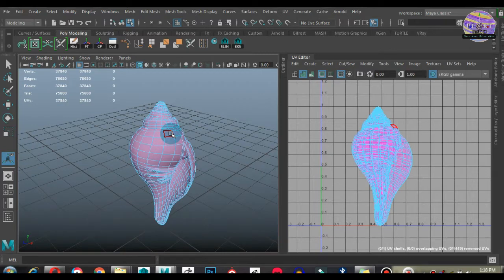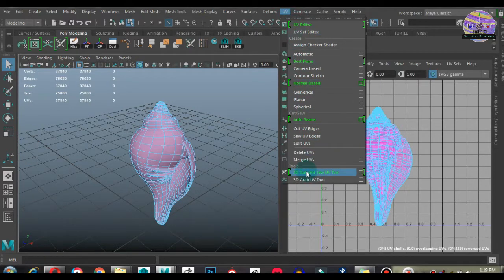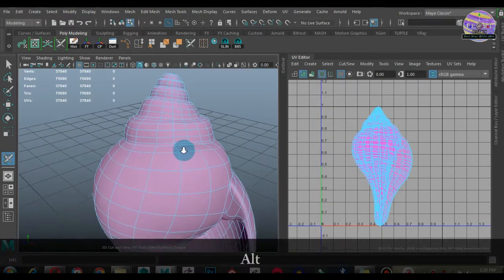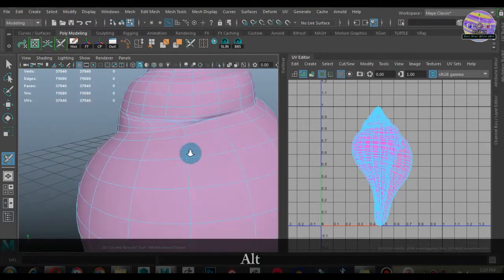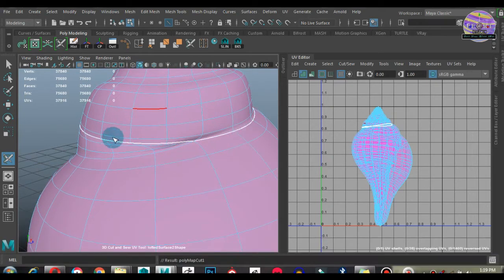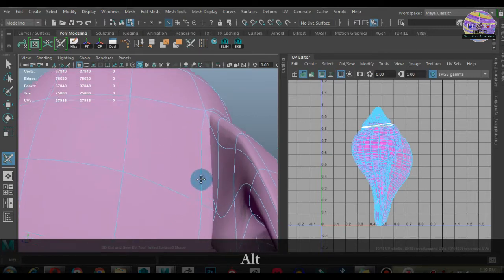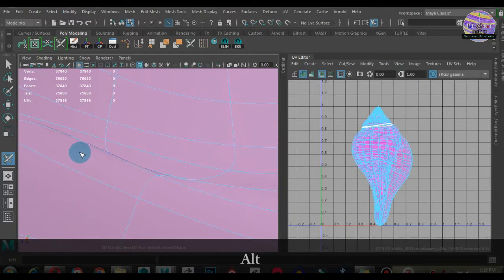To cut off the seams, let us select from the UV tab the 3D Cut and Sew tool. Once you get into the tool, you can select the edge loops which you want to chop off. Let us select this loop from the top to separate the upper part from outside. Now let us go inside and select the similar edge loop from the inside.